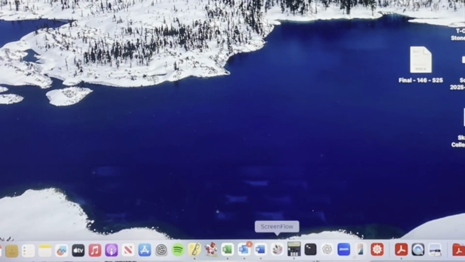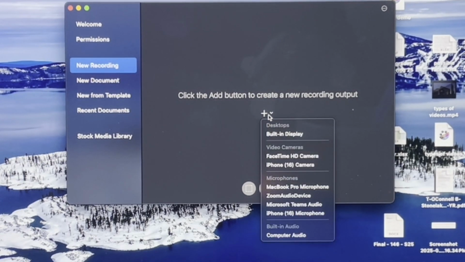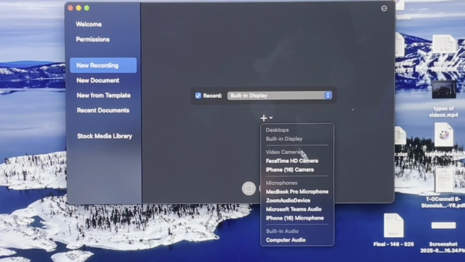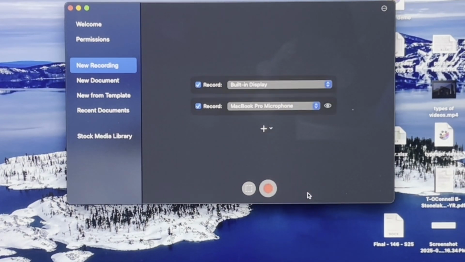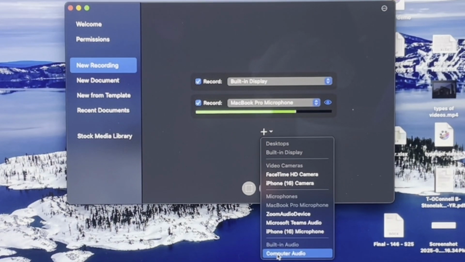So generally, the first thing you want to do after you open up Screenflow is to configure your recording. Add whatever channels you want Screenflow to record. So for example, if I click here, I could ask Screenflow to record my desktop with the built-in display. But maybe I also want some audio, so I click here again and ask it to record my microphone. If you're playing audio directly on your computer that you want recorded, the quality turns out a lot better if, instead of using the microphone, you ask it to record the computer audio.